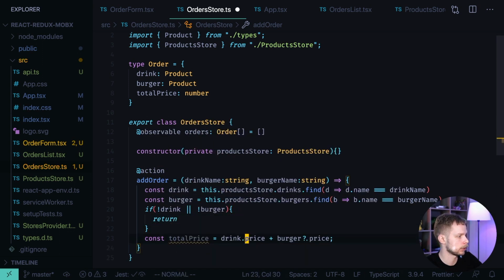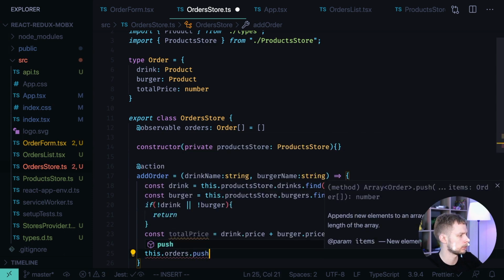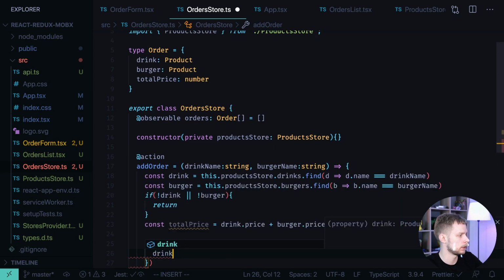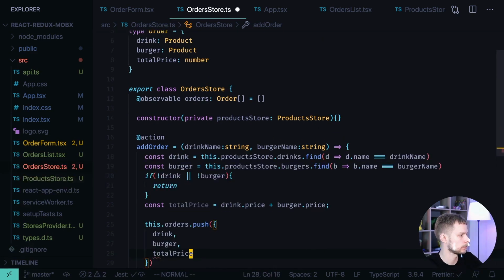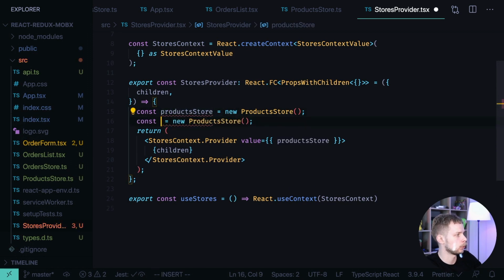Now we can remove the question marks, which would prevent the undefined doesn't have a field price error in runtime, but we don't need it here because we already check that both drink and burger exist before we calculate the total price here. And now we can create an order and push it to our orders list. These orders push a new object with the drink, burger and total price. Now we can go to our stores provider, create the orders store.